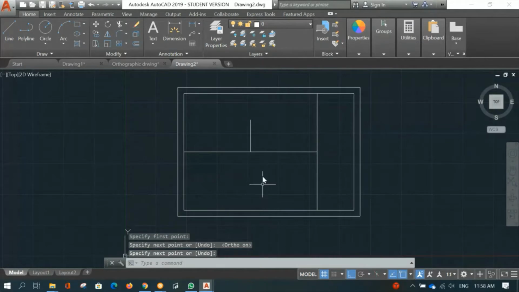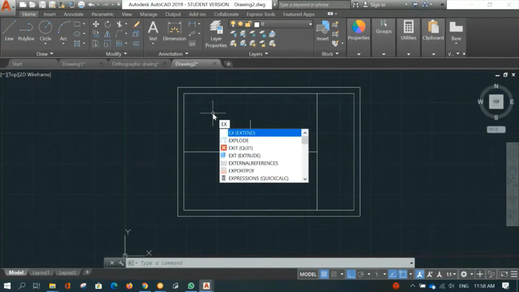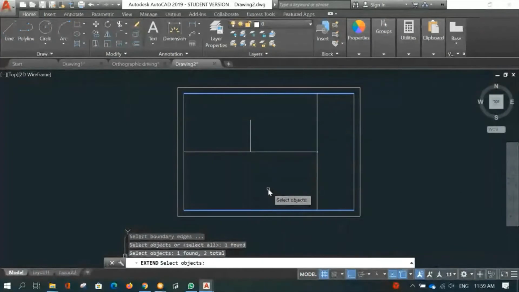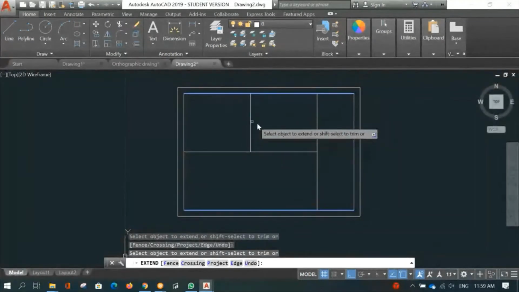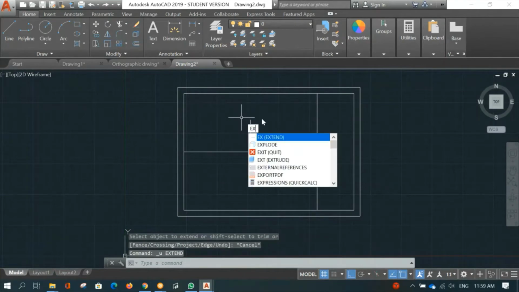So how do we extend to the rest? Just press extend here, or the shortcut is EX, extend. Explode is XP, but extend is EX. Press extend. Last week I showed you guys how to extend, which is you need to select the borderline, press space bar and press the object. So this week I'm going to show you another shortcut of extend. So EX extend, press space bar.